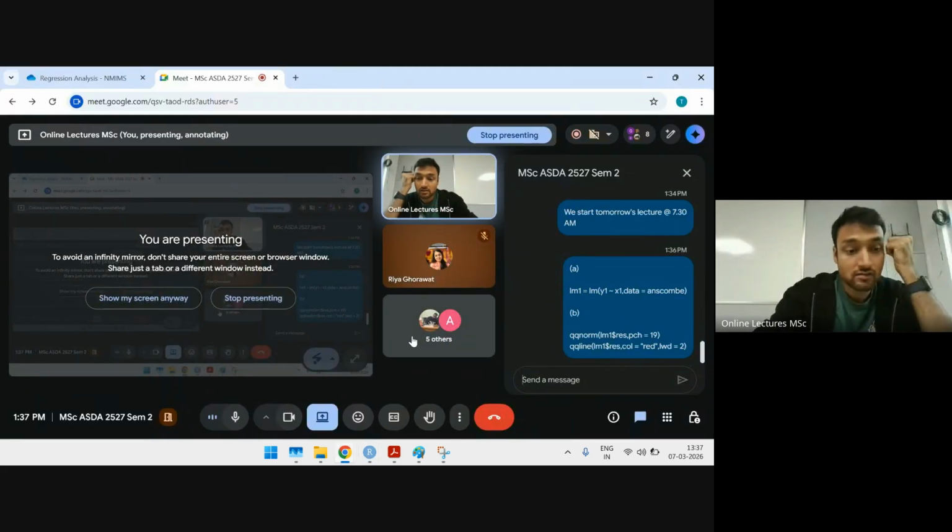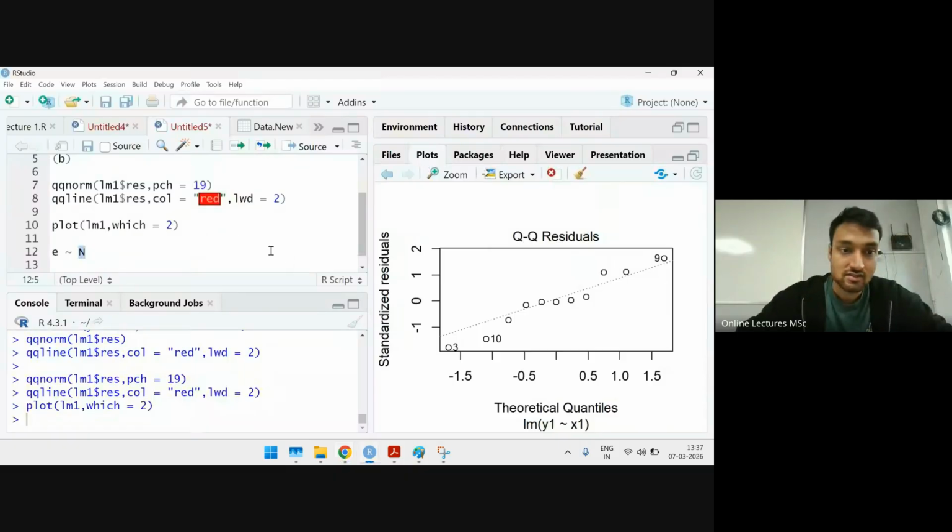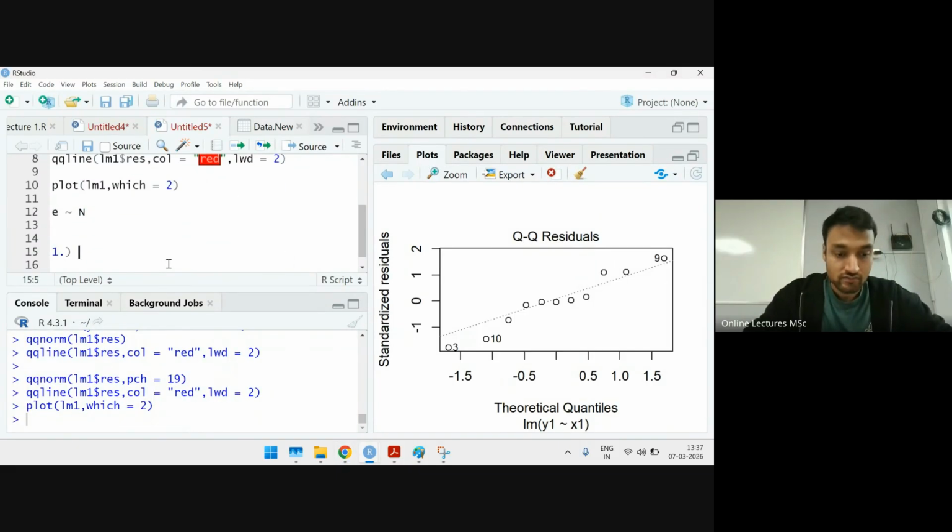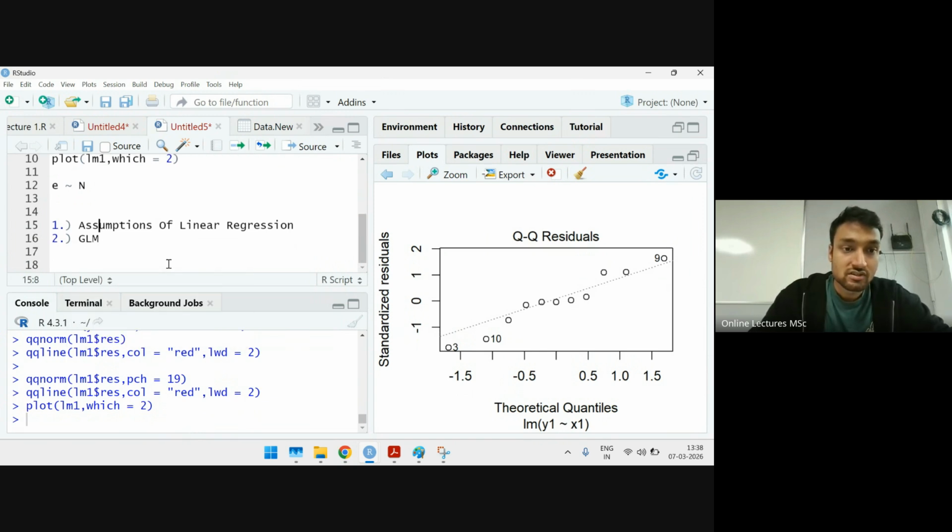Great. So in tomorrow's lecture, we will discuss majorly two things. We will discuss assumptions of linear regression, right? Next, we will discuss GLM, right? So this is going to be more theory plus R. When I say theory, it's just going to be a brief recap or an explanation. This is also going to be theory plus R. And thirdly, we will take more exam questions. Fair enough, everyone. These are the three things I plan for tomorrow's lecture.